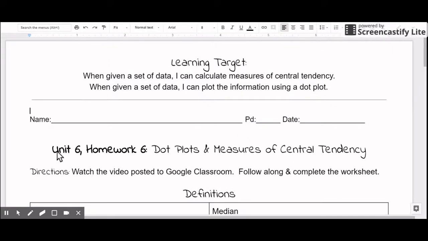This is the video lesson for Unit 6, Homework 6, Dot Plots and Measures of Central Tendency. The learning target for this lesson is, when given a set of data, I can calculate measures of central tendency. And when given a set of data, I can plot the information using a dot plot.